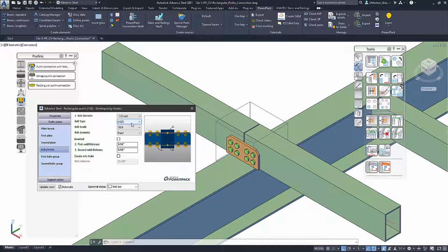You have the option here to say this is a 325 or whatever the case may be, what your bolt grade, what your assembly is going to be. If you want the bolts to be inverted, you can do that as well. The first weld thickness. So you can have a weld here between the plate and the main member. What is the thickness? And for the second plate, what is the thickness? Because there's one on the other side as well. And you can say create only holes, in which case it'll generate no bolts, just the holes.